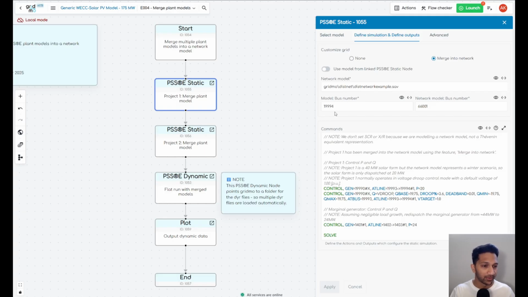Then we have specified the bus number in the model where we will be connecting our SMIB to the network. So in this case, that's bus 19994. And then the equivalent bus number in the network, which is bus 66001. Gridmo will then add a zero impedance line between these two buses when doing the merging.